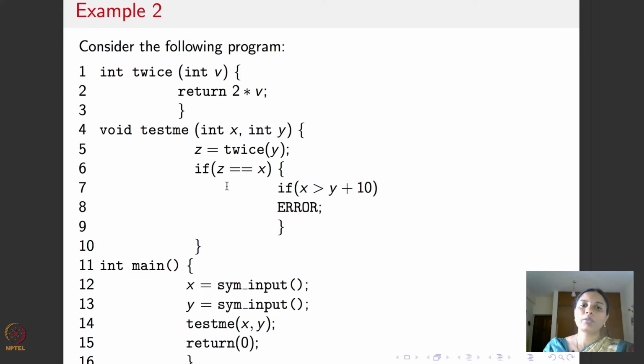So what does this program do? This program is very simple. It takes two arguments x and y, sets z equal to twice y, then passes two if conditions. First it checks if z is equal to x, then checks if x is greater than y plus 10. If both the if conditions are passed, it says there's an error, otherwise it doesn't do anything. This is the program. Then this is being called by main. Main calls test me, and then it returns 0.